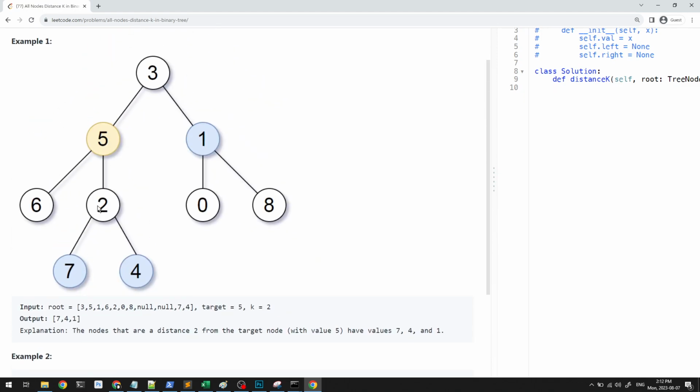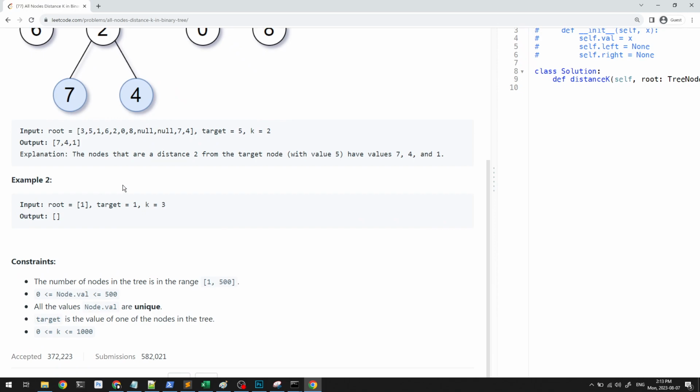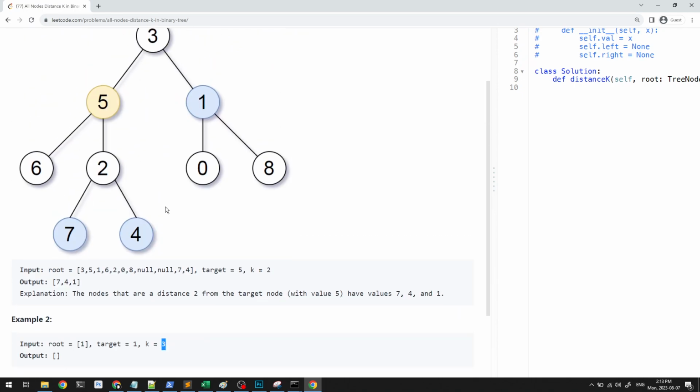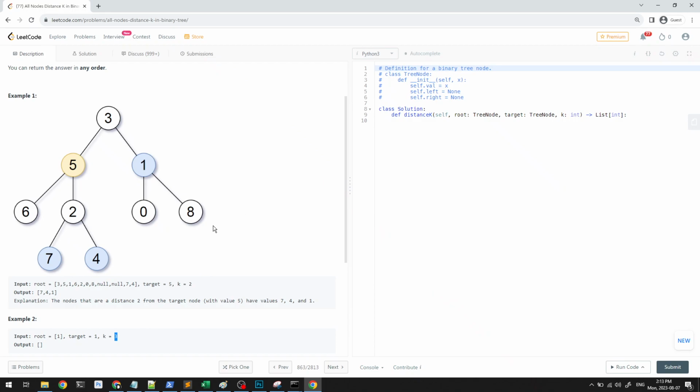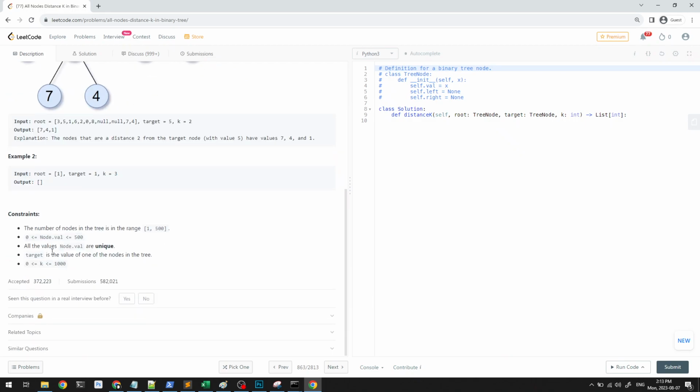If this was something like distance 1, then we would return 6, 2, and 3. For something like this, where we just have one item and k is actually larger than we can even traverse, like for example, maybe we're over here and we want to return k of 5. Well, there's no nodes that are 5 distance away, right? The maximum is 1, 2, 3. So we can't really do anything like that. So that's the question, and we have the constraint here that all of the node values are unique.